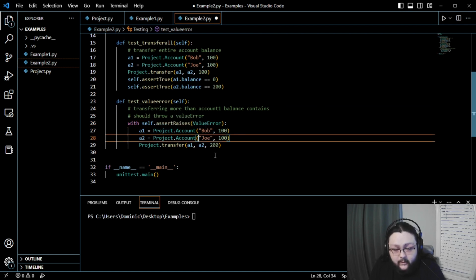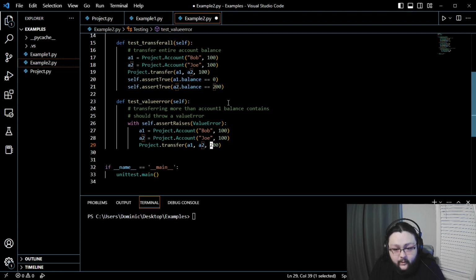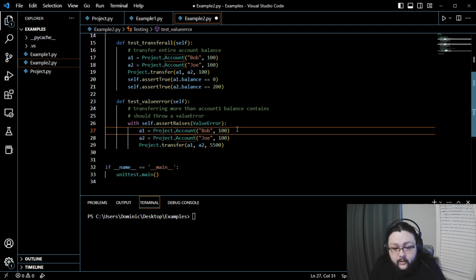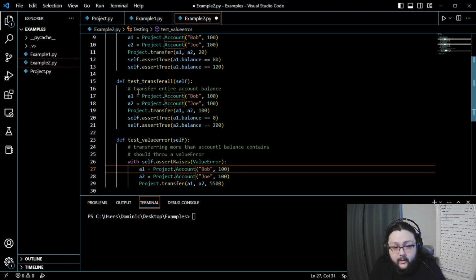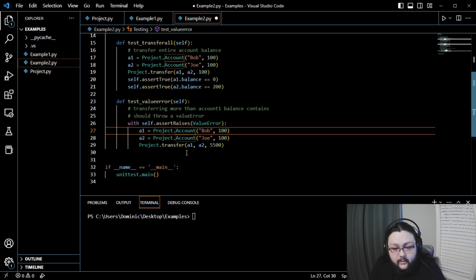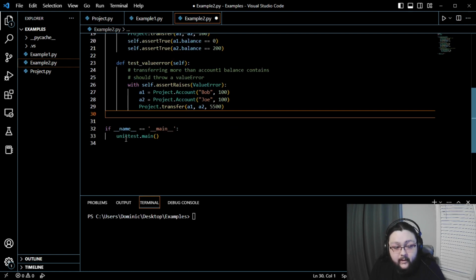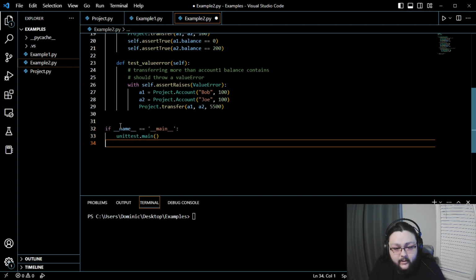You create 2 accounts. You try to transfer more than you can. So here we try to transfer 200. You can make that anything as long as it's over 100 though. And then that's this test case. So there's 3 test cases: a normal transfer, transfer everything, and then transfer more than you can. And then for it to run, you throw this little thing here. It's from the documentation as well. And then you just run it.